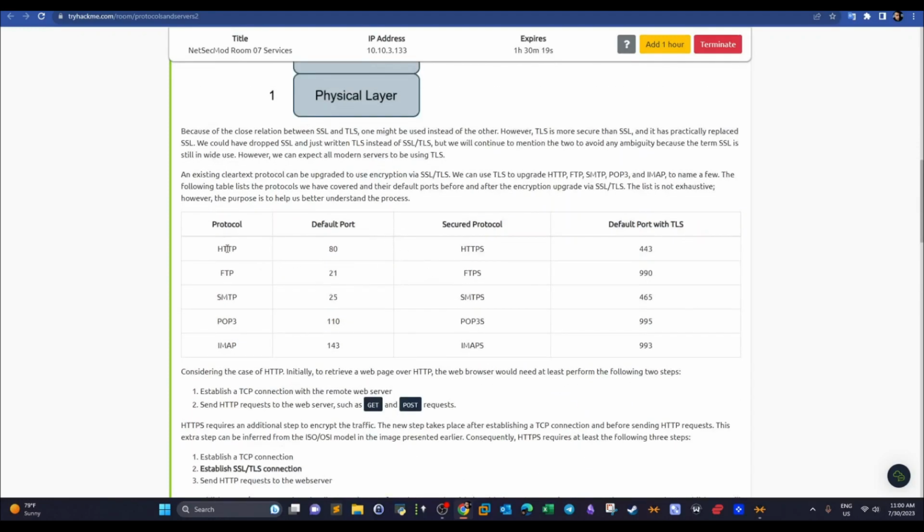So as you can see, for every protocol we talked about, there is another version that runs with encryption. HTTPS, as you can see, the port now changed to 443, FTPS 990, SMTPS 465, POP3S 995, and IMAPS 993. So now you have encryption. Now you should use the other version of these protocols.